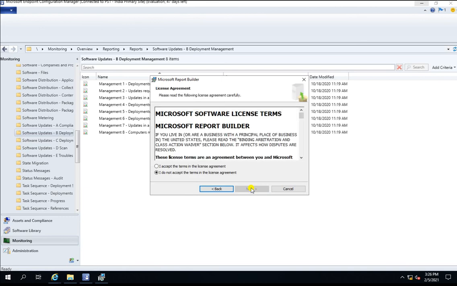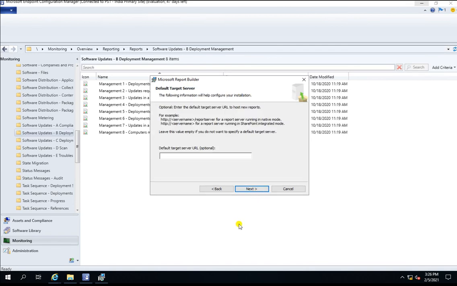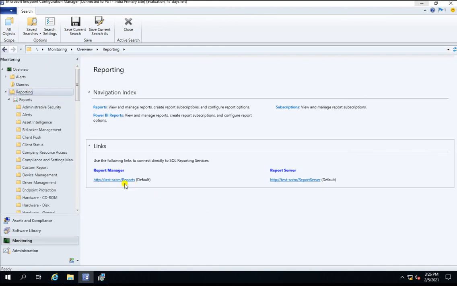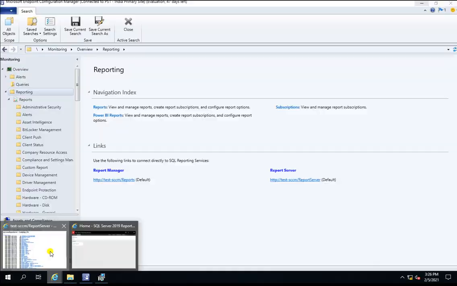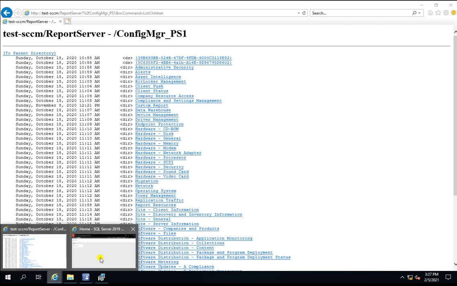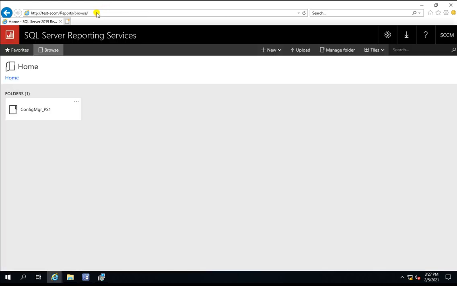Okay, so now you go here, accept, next, next, and here it is asking for the URL where you want to connect your report builder. So I can show you how you can get the URL. When you go to monitoring, under the reports, click on the report folder. You will have the report manager and the report server here. So here, this is my report server and these are my reports.